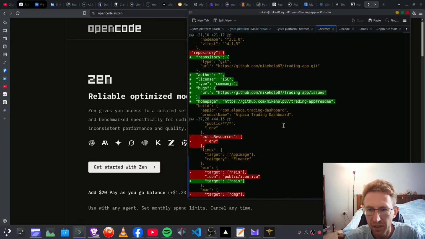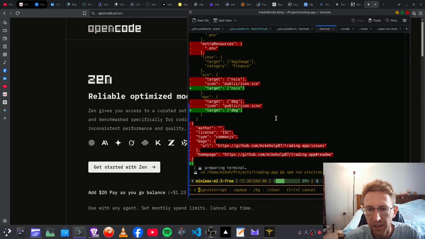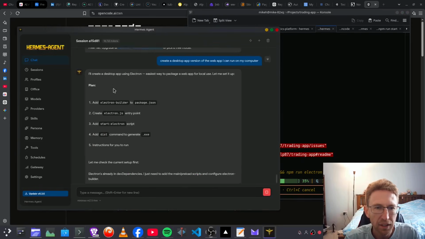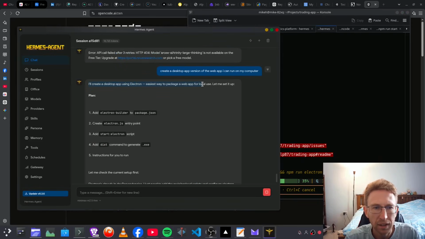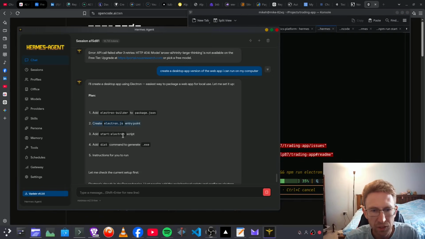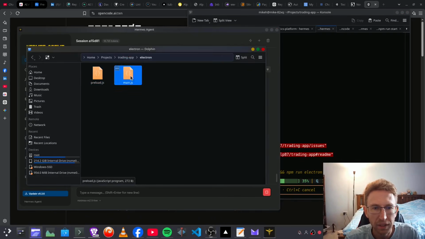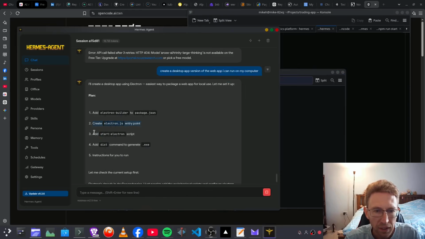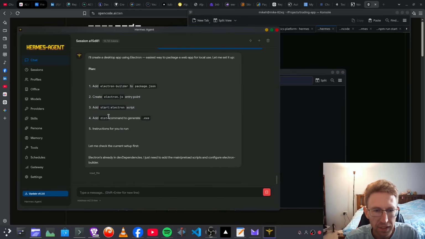So you can see here, it's now creating the files that it needs to build out the desktop app. And it's also doing the same thing over here in the Hermes agent app as well. This is the plan that it came up with. It says add the Electron builder to package.json, which it's already doing over here in the terminal quickly and easily. Create the electron.js entry point, which it's already created over here, I believe. Add the start Electron script, and then you add the dist command to generate the exe.